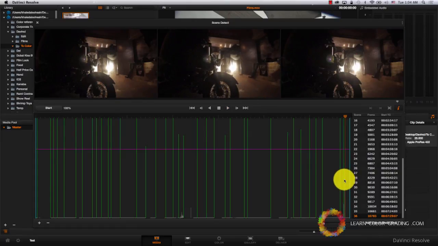Okay, this is not a scene. Probably some of the shadows just tricked Resolve to think that there was a cut here, but as long as the purple line is above this line, it's not green, there should not be a problem. Now, to add these scenes to Resolve as different files, click Add Cuts to Media Pool.